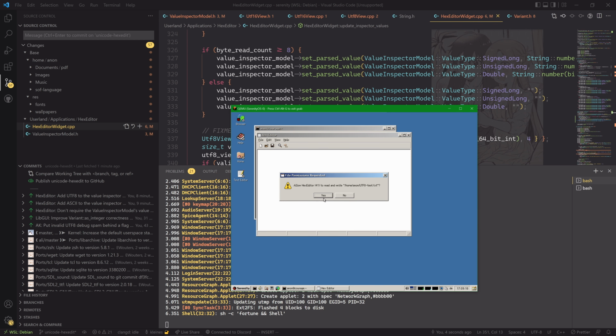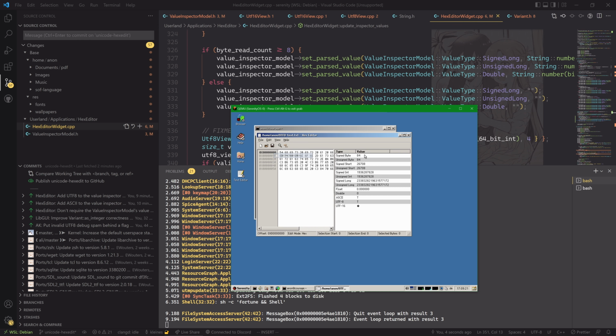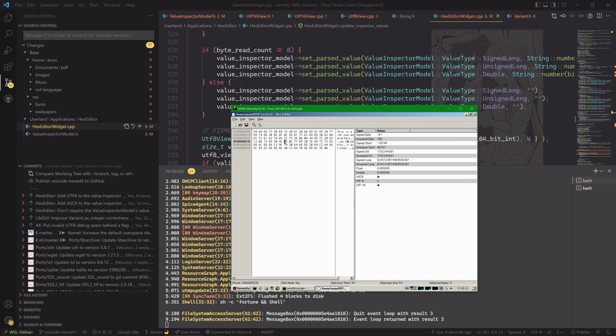HexEditor. Yeah, view the value inspector, UTF-16. Okay, so none of this is valid. That's actually to be expected. Oh, this is valid UTF-16 apparently. 6C2E. Can I find a single thing that's valid? No. Okay, so yeah, even though it's invalid, it's selecting 2 bytes.